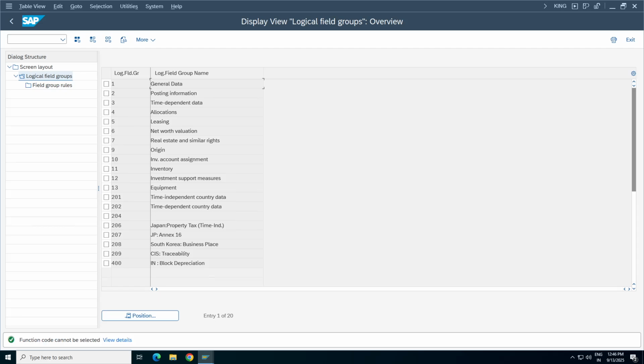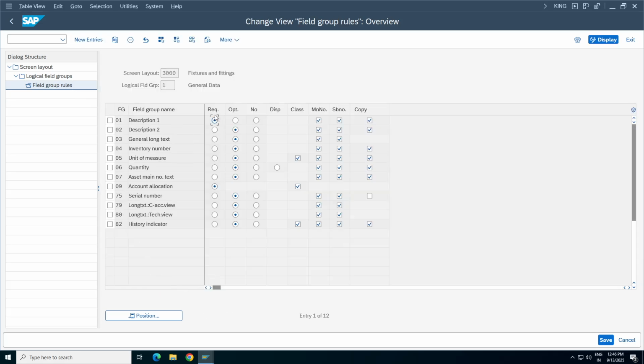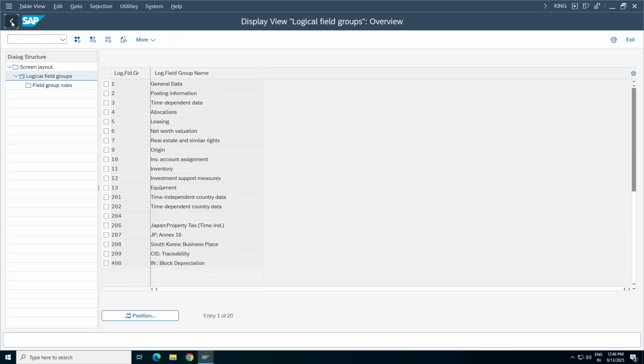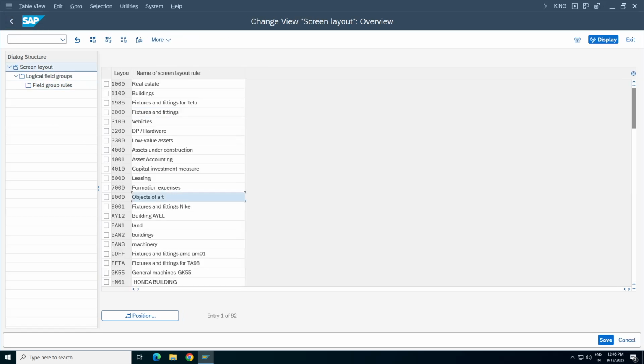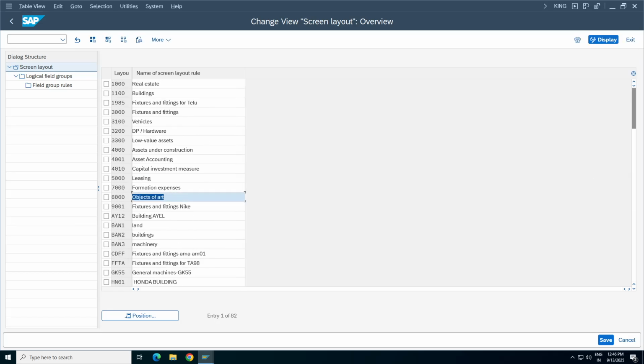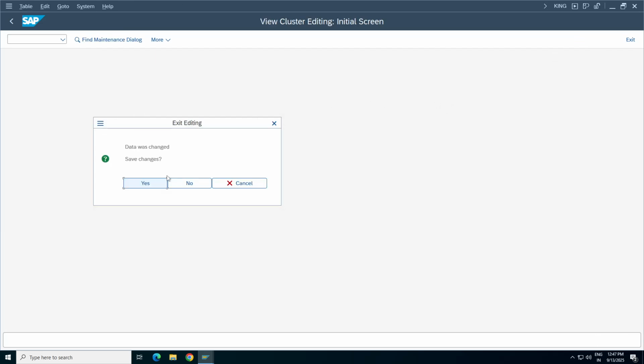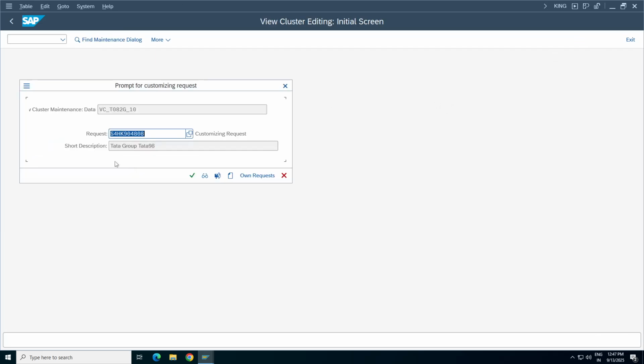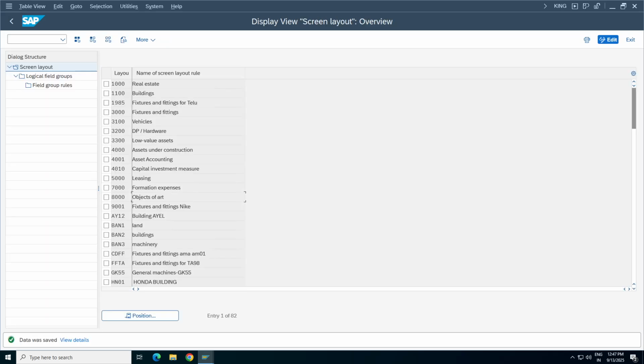So general data, sorry, I have to click here. If you look here, all the values are there. Okay, back. If you want to create separate screen layouts, you can create them. Display, change mode, yes. I've not done any changes at all.